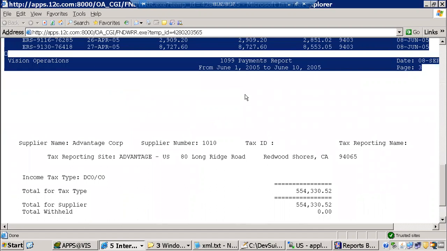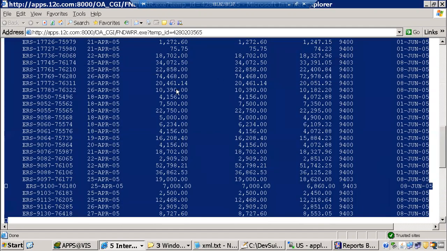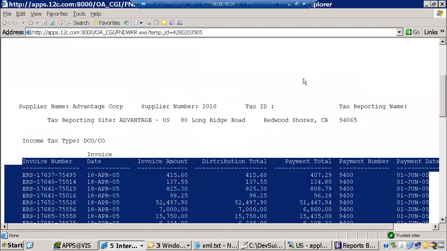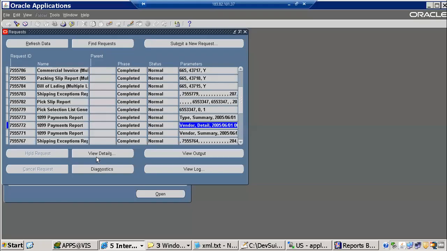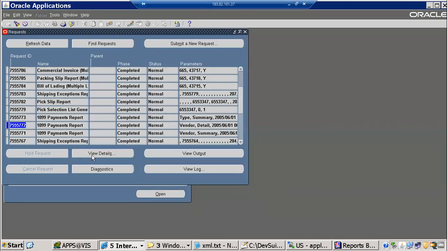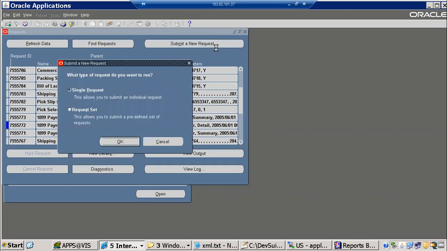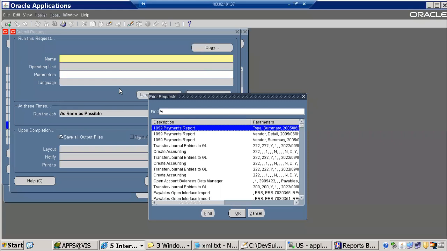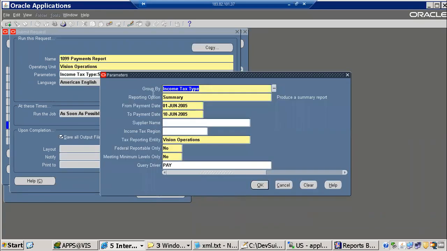Okay. Then how it is controlling, how it is appearing, the dynamic layout is based on the parameters. So these are the parameters. It's not showing properly. Anyway, we can submit here. So that is because of this group by and reporting option only.